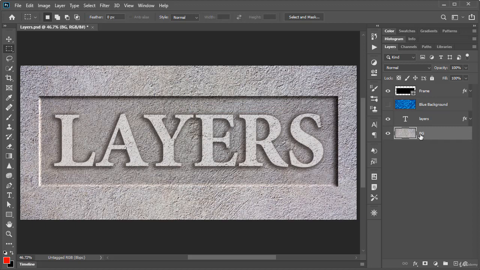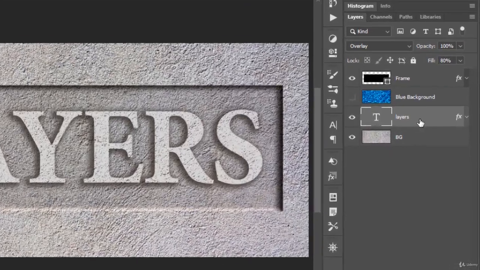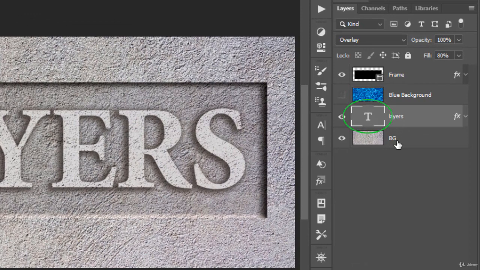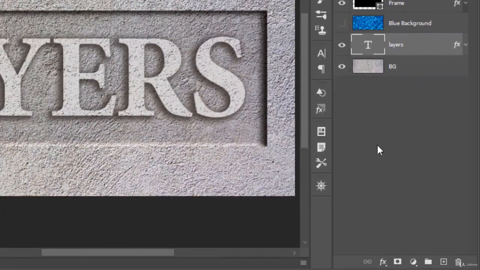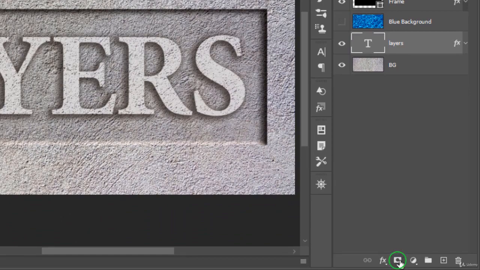Now let's say you want to hide a portion of the text layer. And we do that by adding a layer mask. To add a layer mask on a layer, first make sure the layer you want to add it to is selected, which in our case is the text layer, which is identified by the letter T on its thumbnail. Then click the layer mask icon at the bottom of the layers panel.